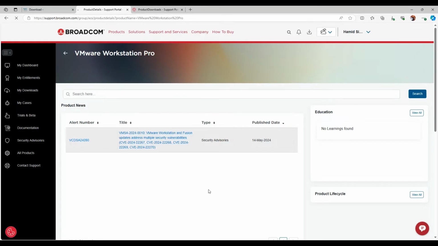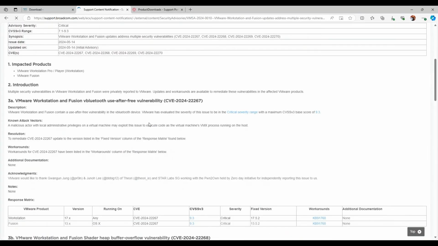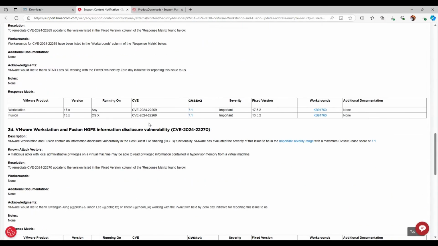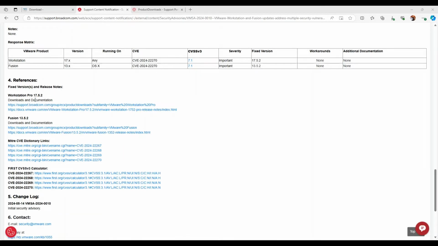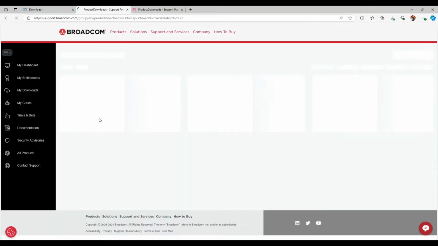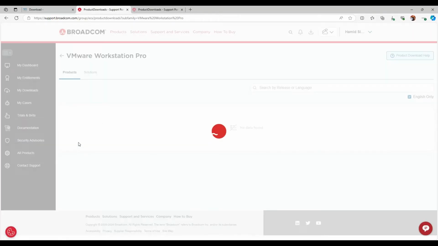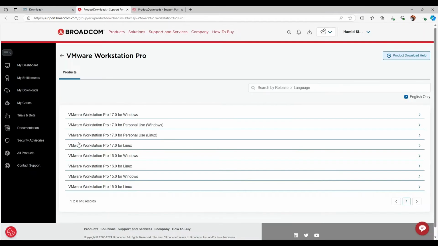Click on this link. Here you can see VMware Workstation Pro 17.5.2. This is the download link here. Just click on that link. You might get an address verification page here. I have already completed that, so it is not showing for me. You can fill in your address and then move here.